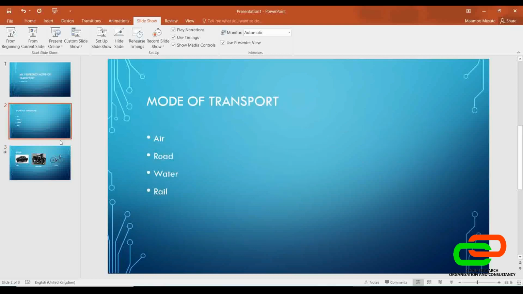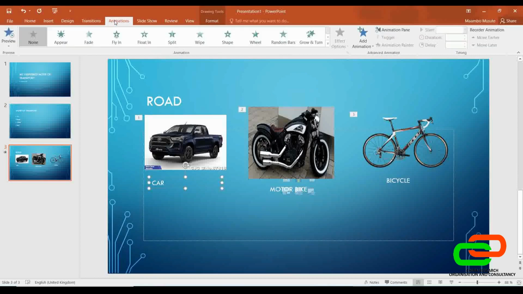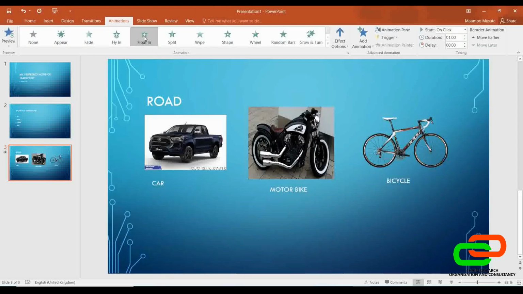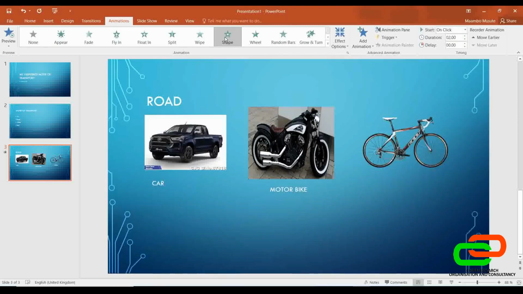Even the words are similar. You can have transitions even for the words. You click on car, you go on animations. How do you want this to come in? You can say float. The word car is going to float in. Motorbike, let's go on 10. Bicycle, let's have a shape, yeah, like that. And then we see how this is going to come out when we are presenting.